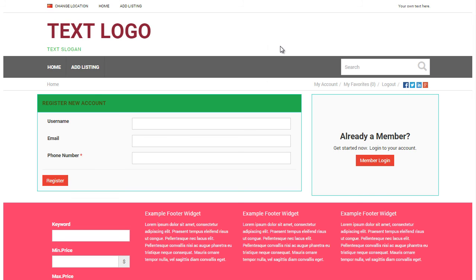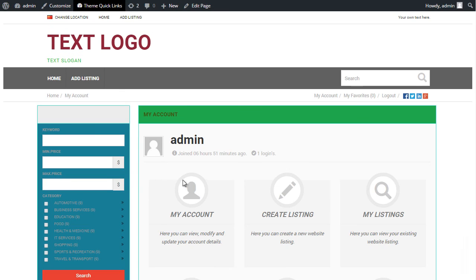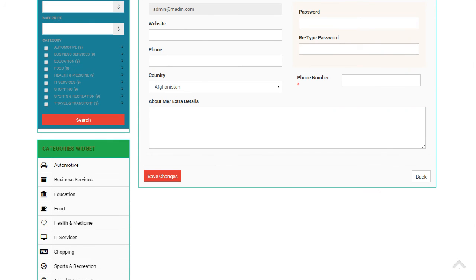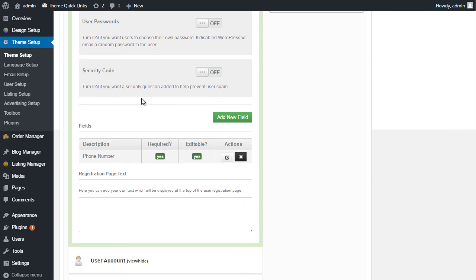Registration page, to have a quick look, we can see on the registration page also we have this phone number option. So when the user completes the registration, they can then go to their account and then edit the phone number on their account page also. And there is no limit to the amount of fields you create. You can create multiple fields with checkboxes, selection boxes, etc.